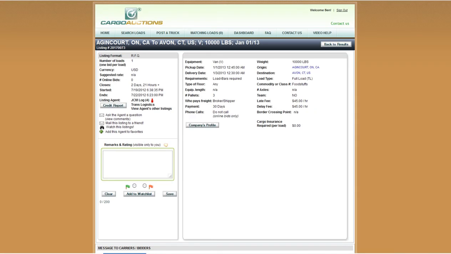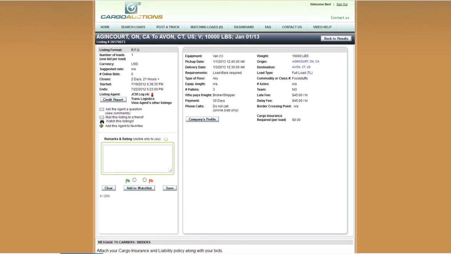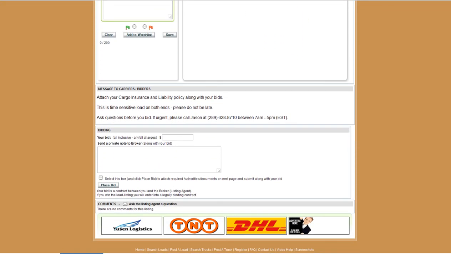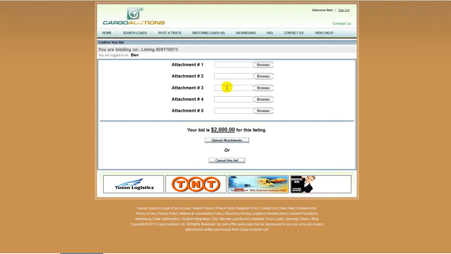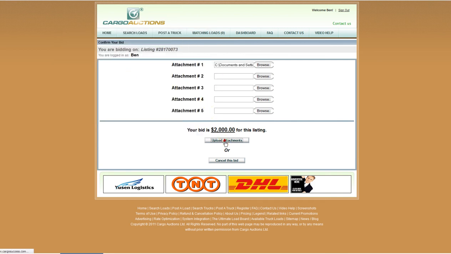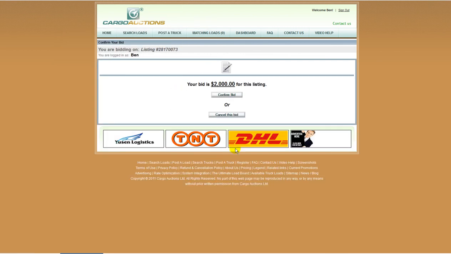Let me just briefly show you how the listing I just posted looks from the carrier's perspective. This is my listing. On the bottom of the listing is the area where the bidders can submit their bids and attach authorities. Once uploaded, they can submit their bids.